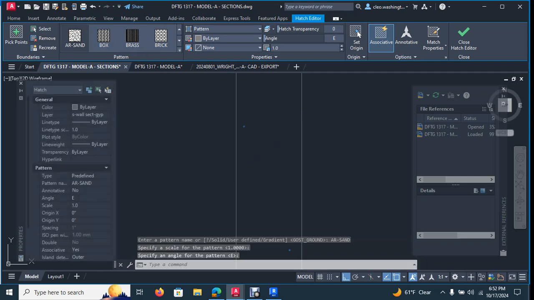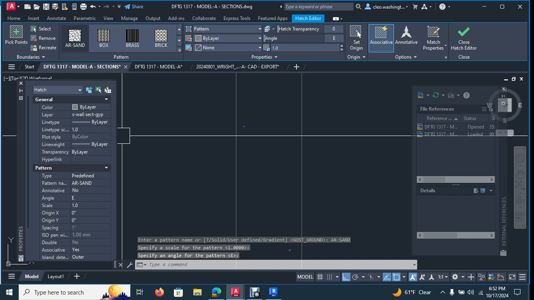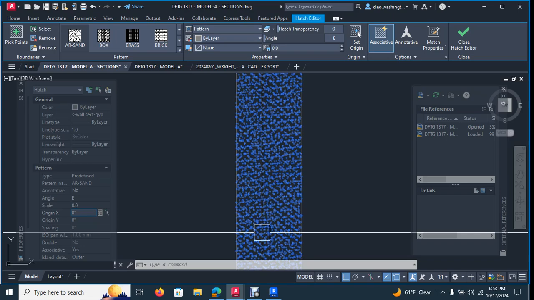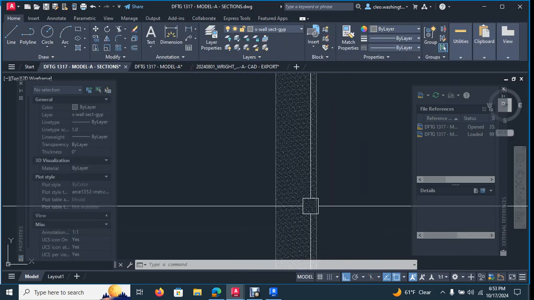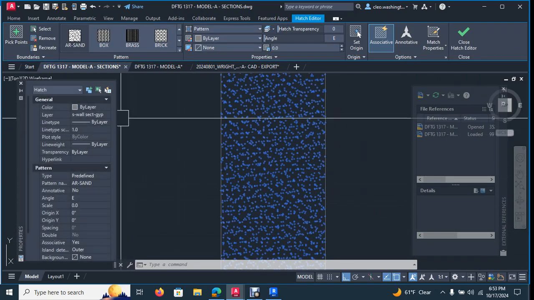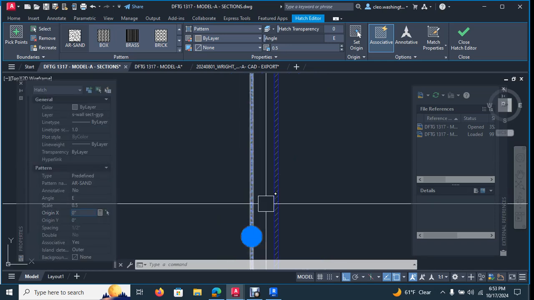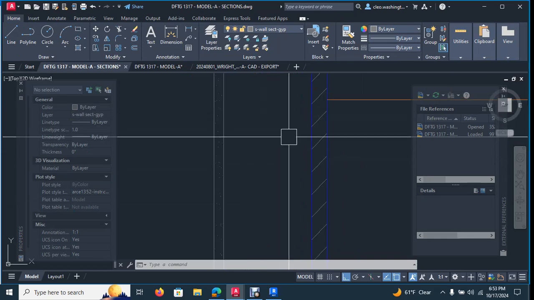AR sand. And then let's change this to 0.025 to make it a little bit, well, that's maybe a little bit too dense. Let's see, what did I put? 0.05. Yeah, that's good enough.